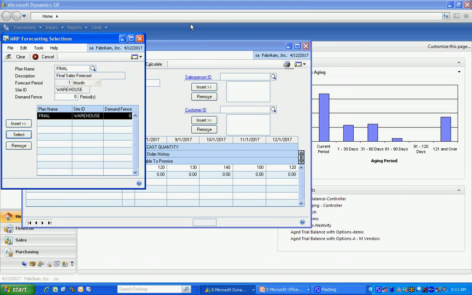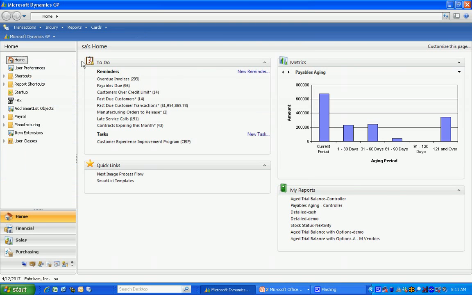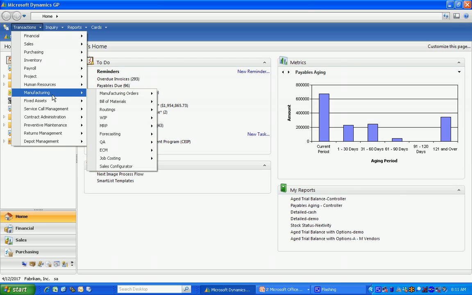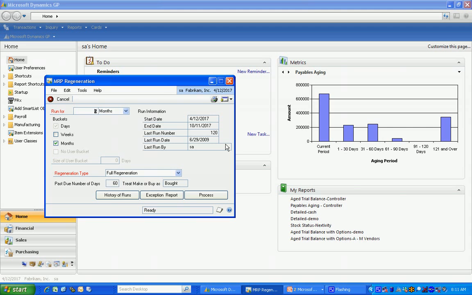All right, let's take a look at the MRP. Let's run it. Go to Transactions. I'm going to regenerate the MRP. I've got to set it up for monthly buckets, and I'm going to run it for 6 months. Let's hit Process. And the MRP is done. Let's take a look at the results.